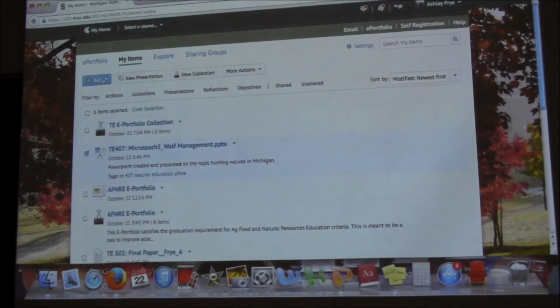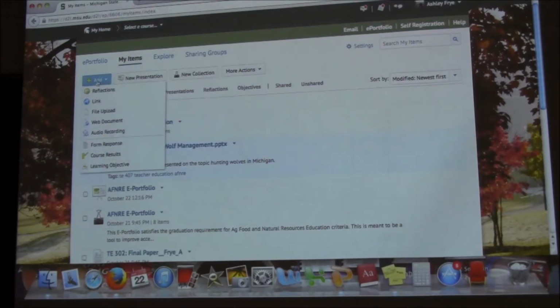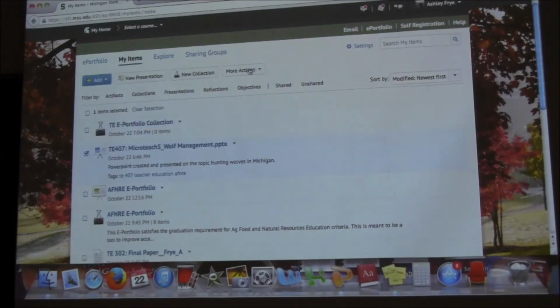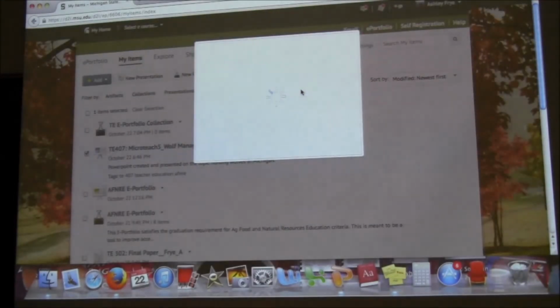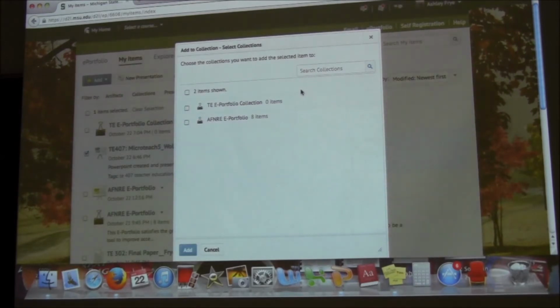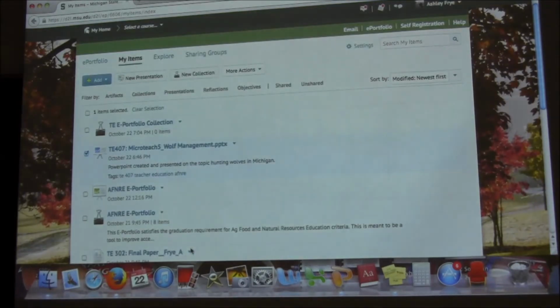Now, if you go up here, you can add documents from the My Items page. So this is also a good hub to work on. But you can go into More Actions, and you're going to select Add to a Collection. So once again, this is where you can also add it to a presentation. And this is also where you'll have an option to associate a learning objective. But for right now, we're going to add to a collection. And then you can have as many collections as D2L will let you fit on here. So I'm going to add it to the TE ePortfolio collection. And so you're going to click the box, and then you're going to hit Add.